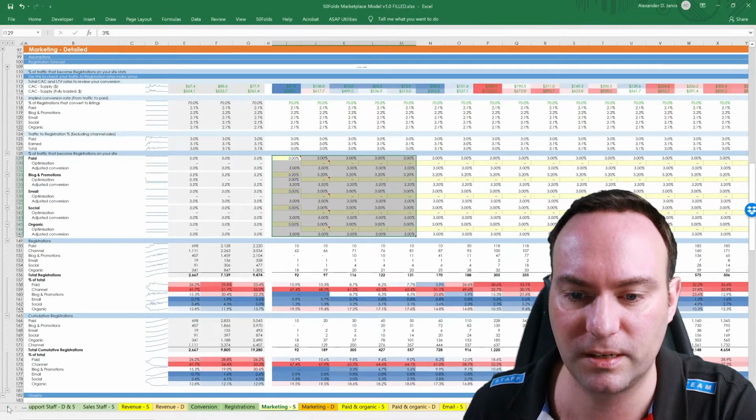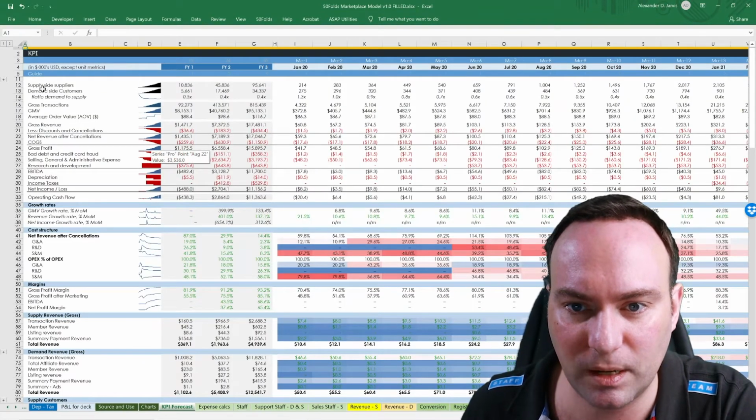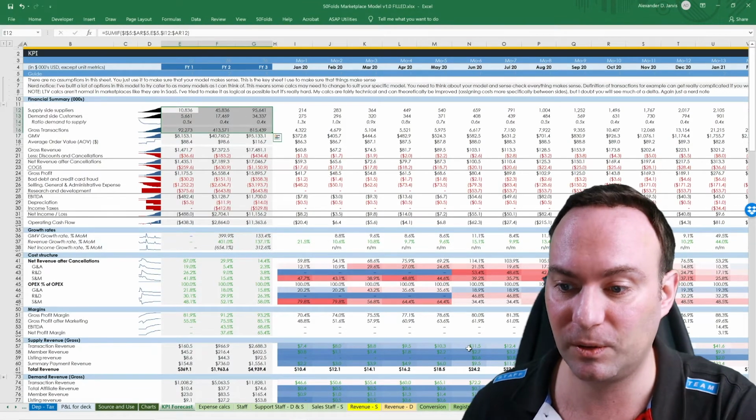So if you want just to start getting a feel for it and putting in best practice, you go into the KPI sheet and see how many customers we are getting on here. Are we talking approximately the right range? All right, now it's time to generate some revenue.